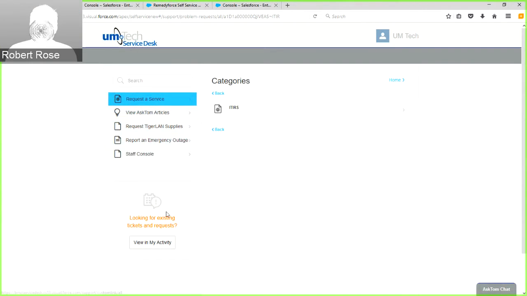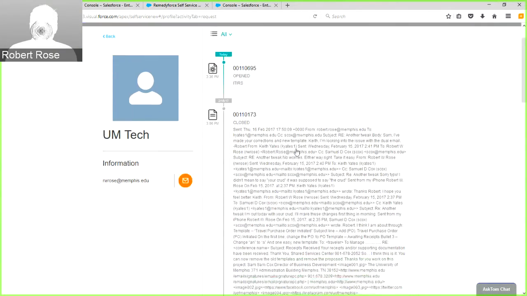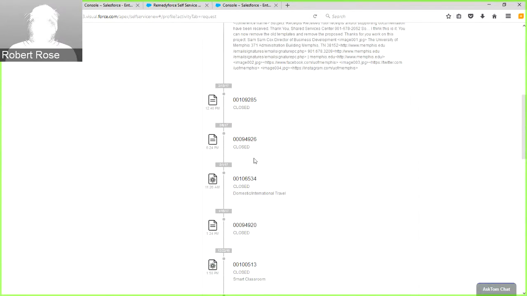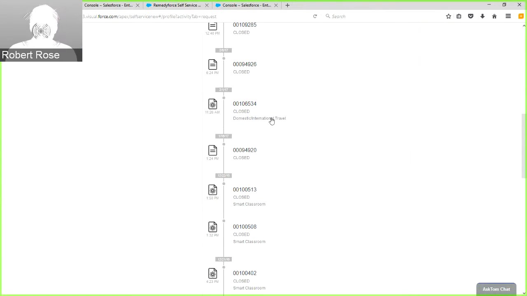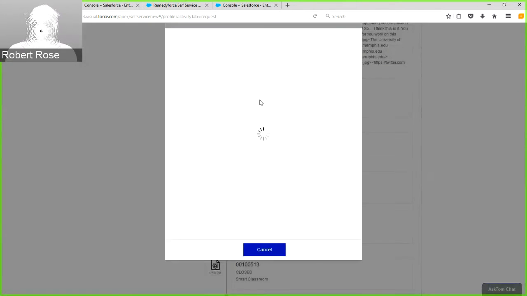To view your tickets that have already been submitted under your name, you will select View in My Activity. Once you select this, you will be able to see every ticket that has been entered under your name in chronological order. You will be able to see the date, the time, the ticket number, the category, and the status of the ticket. To open the ticket, to view the contents, you will click on the ticket.